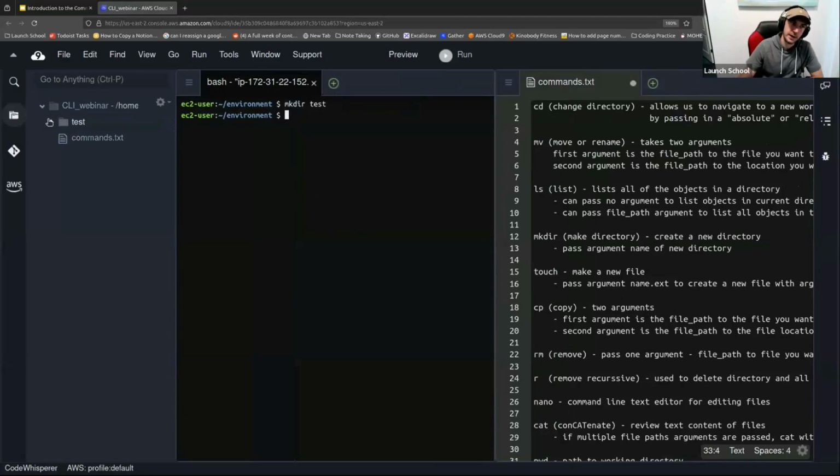I also have a kind of graphic display of my file structure here. So you can see when I did that, I created this test folder. But currently, I'm still located in environment. So I need to navigate to that, and we'll do the cd command, which is going to be change directory. And I'm going to move into test.